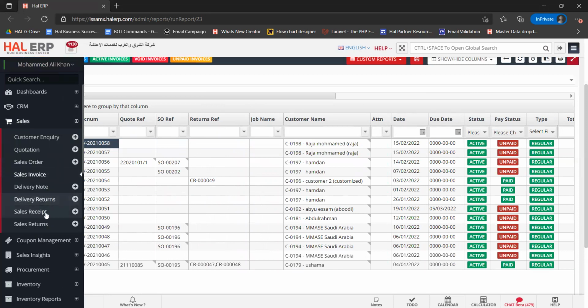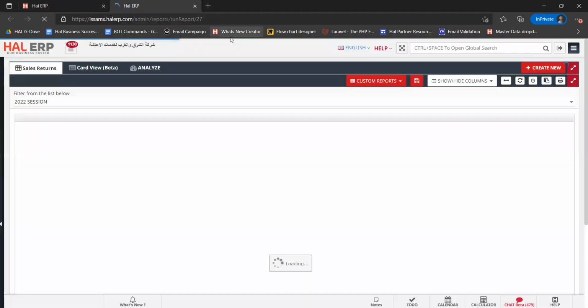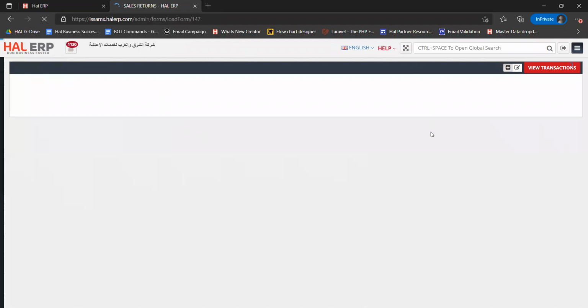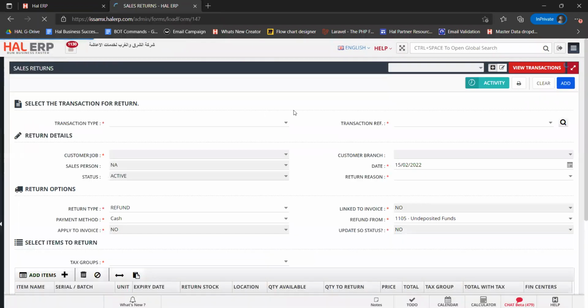In menu, you have sales return. You can just open sales return in another tab, or click on the same tab, it does not make any difference. Then you have here all the transactions. Click on create new. Once you click on create new, it will open a sales return form or transaction screen where you can select the transaction type as invoice because we are returning invoice.